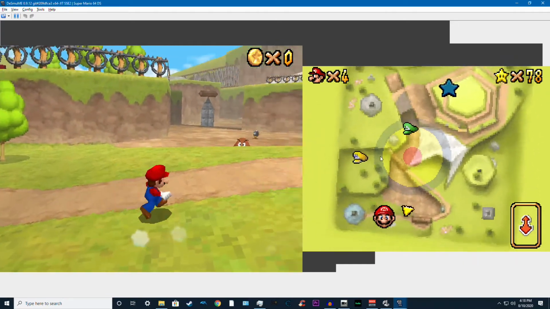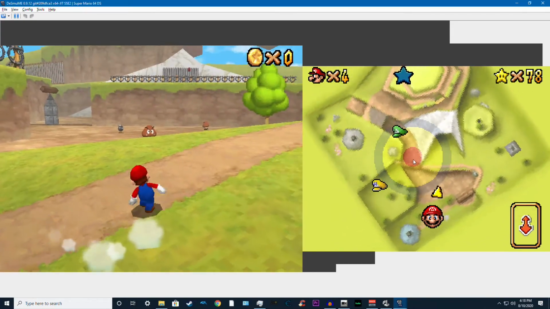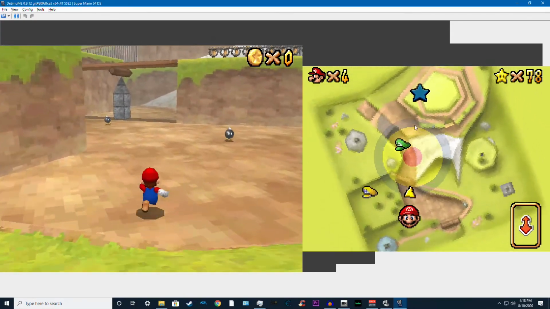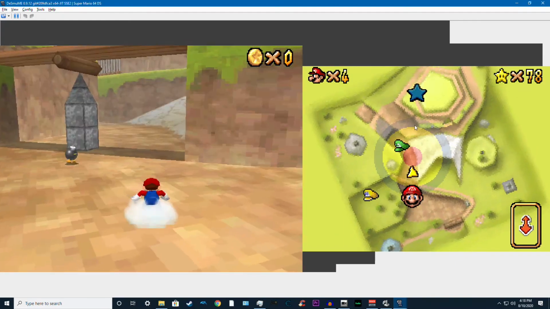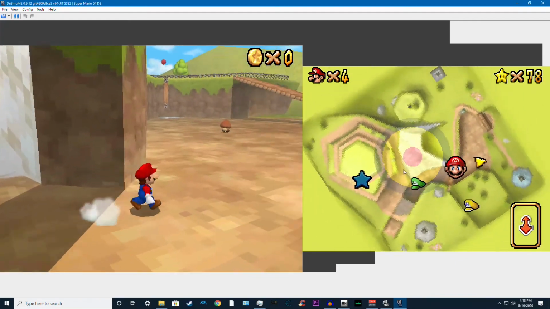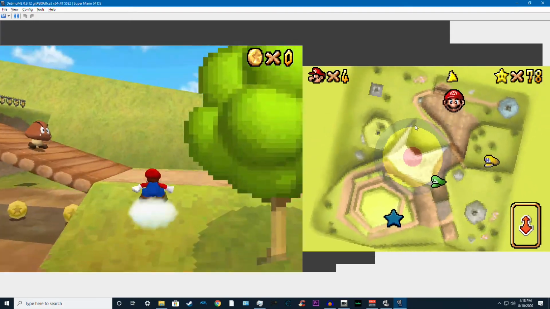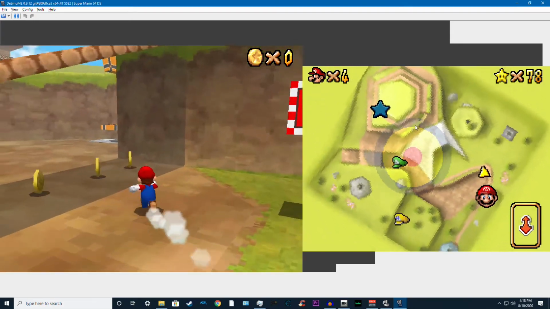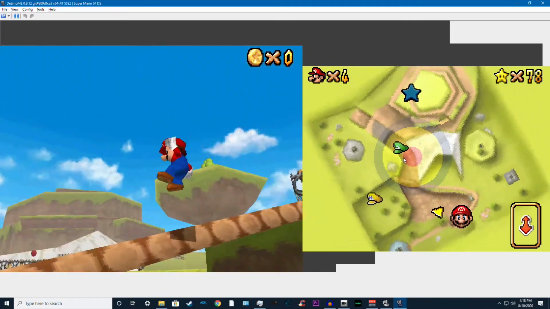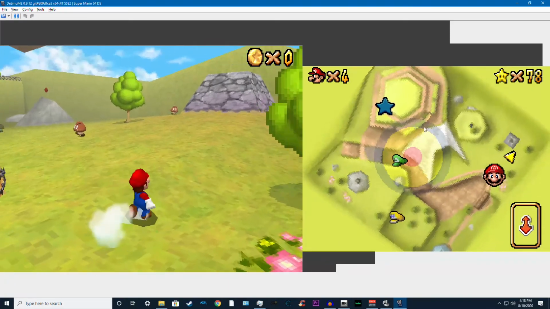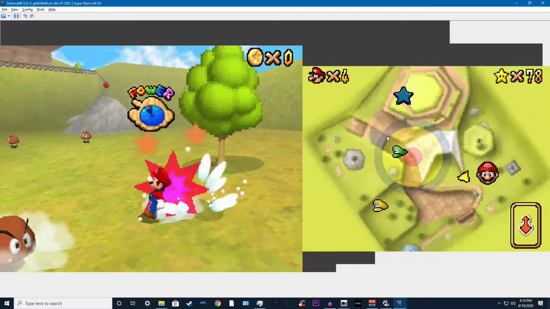Yeah, this is how I get analog controls in Mario 64 DS. You might have to tinker with it yourself. You might have to change different values or do, you know, whatever works best for your setup, but this is what works best for me. Again, I can't stress enough that this is not better than the original Mario 64 controls. It just isn't. Down to the game's code, it isn't better.